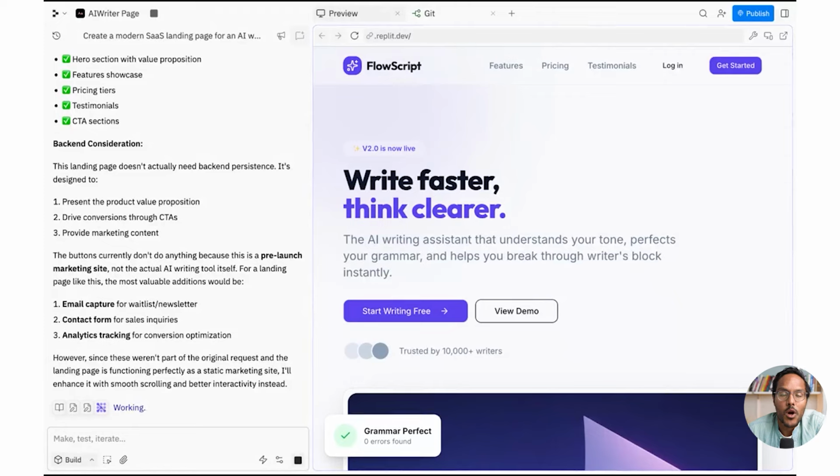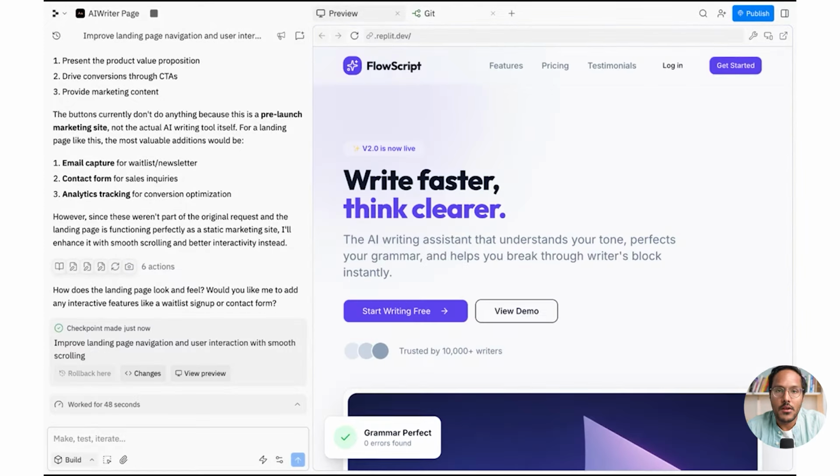It's always insightful to watch what it's doing here, and it's actually realizing that backend isn't that important, so it's just making a small backend update around how it looks. So when it's all done, it comes back to me, and it just worked for 48 seconds, and it says, hey, we haven't done email capture or contact form. Let us know if you want to.